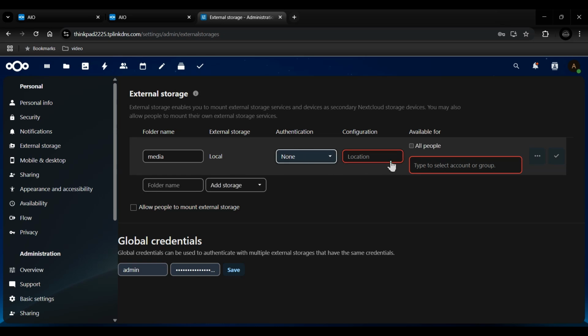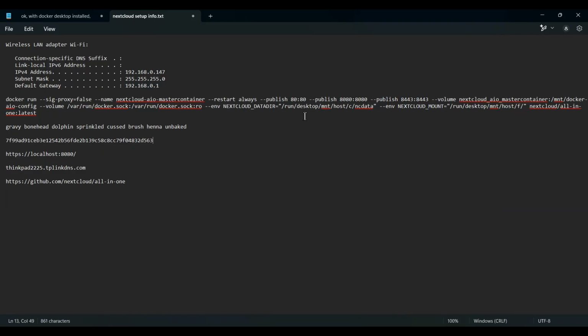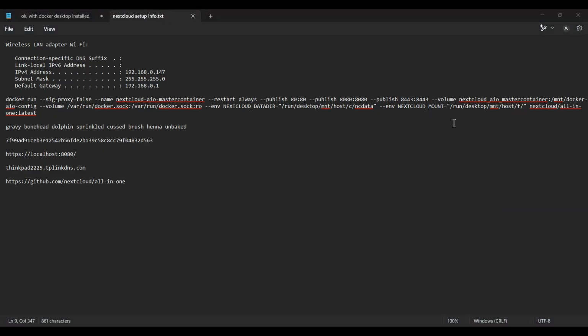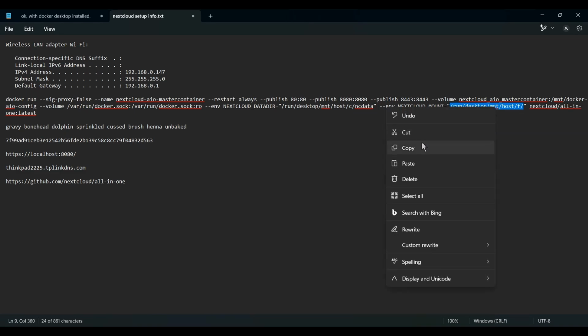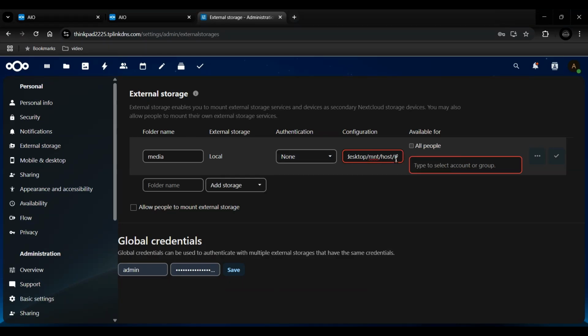You can leave authentication to none. Where it says configuration in location, what you're going to want to do is go back to the Docker run information. Where it says Nextcloud mount right here, you're going to want to start right here, grab this line. This is going to be the path that Nextcloud is going to need to read your external hard drive, which is letter F. So ensure that you are using the correct letter that your storage mount was assigned. Right click it, copy it, come back here and paste it where it says location. Make sure and double check that this is the drive letter that you have, whether it's F, D, or E.